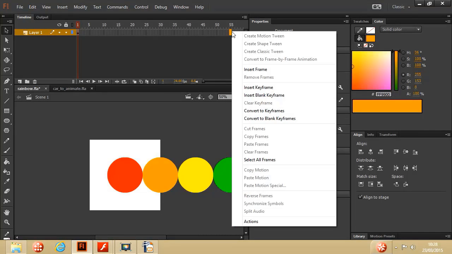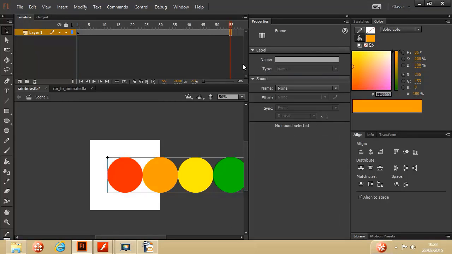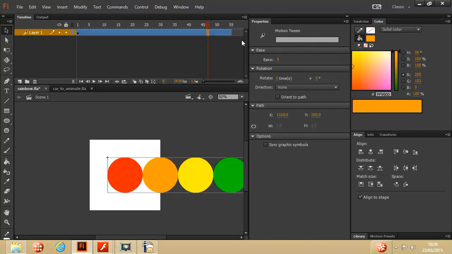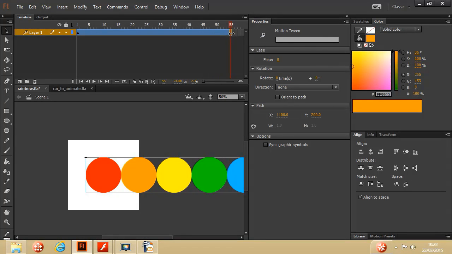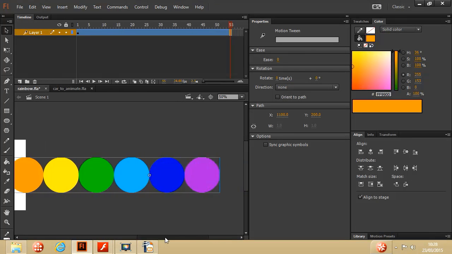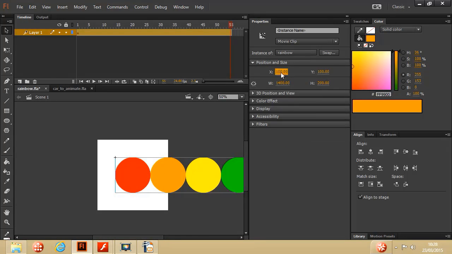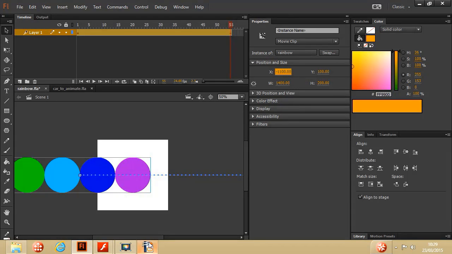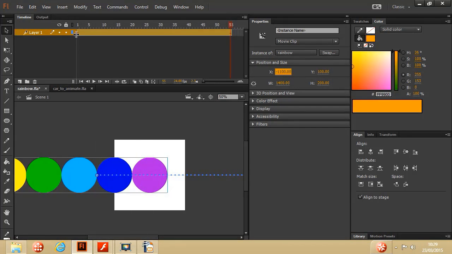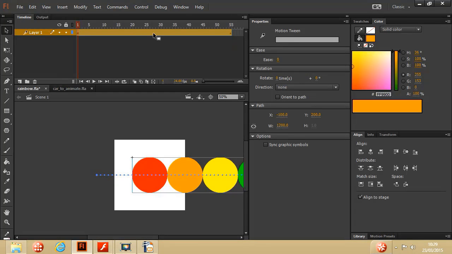I'm going to create a tween. I'm going to insert frames first, and then create the motion tween. I'm not going to worry about how many pixels per frame it moves, I've just chosen a random frame number there. And in this case, to move the purple dot to the position where the red dot is at the moment, I have to move this 1200 pixels to the left. So I'm going to put in minus 1100. So that purple dot in the last frame is where the red dot is in the first frame.